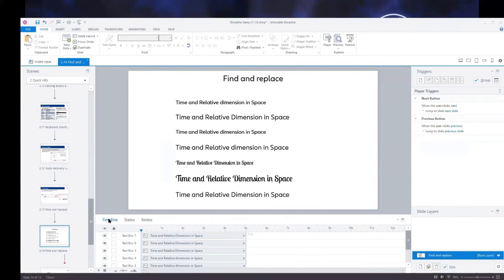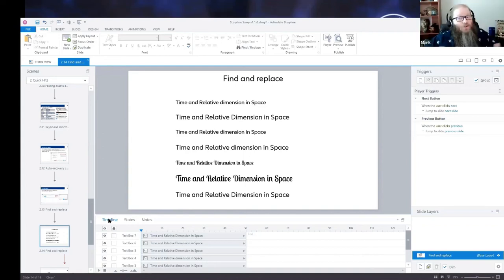Wonderful. Kelsey, along the same line, says, does it find and replace only within the current slide or across the whole scene? Actually, across the whole project. So not just the slide, not just the scene, but everything.